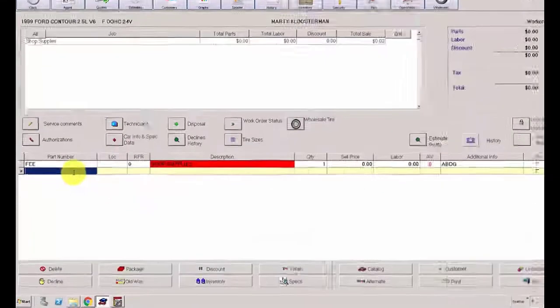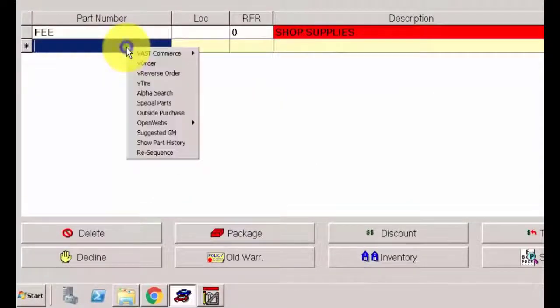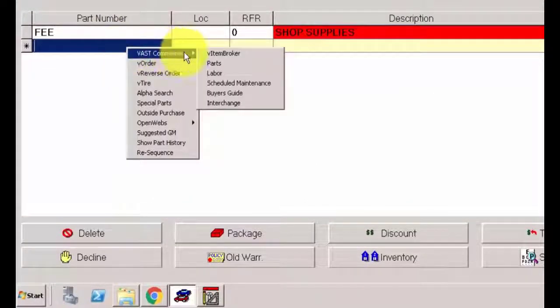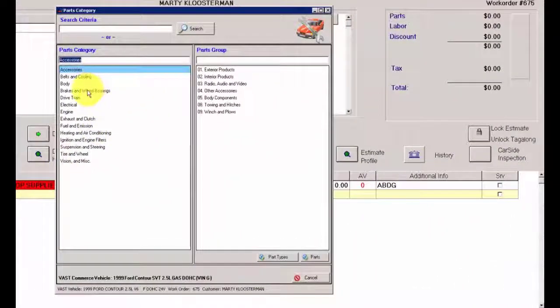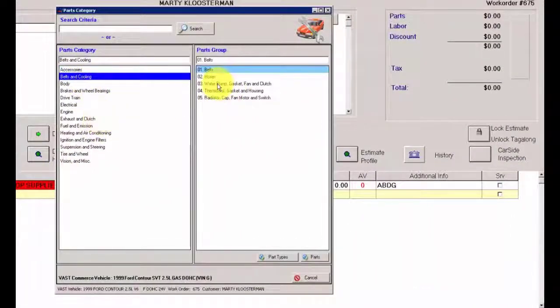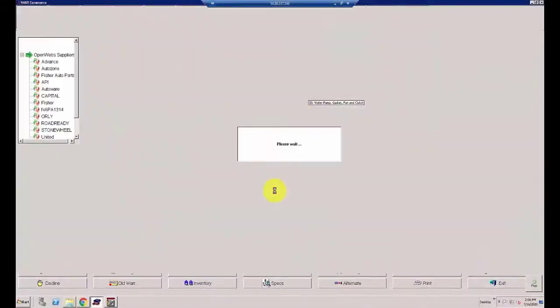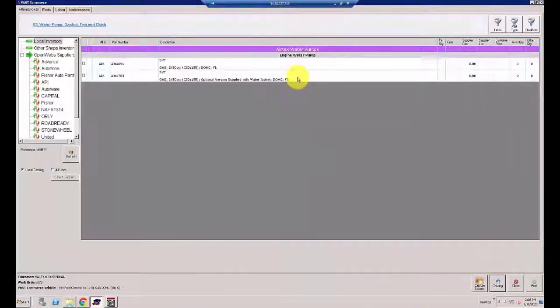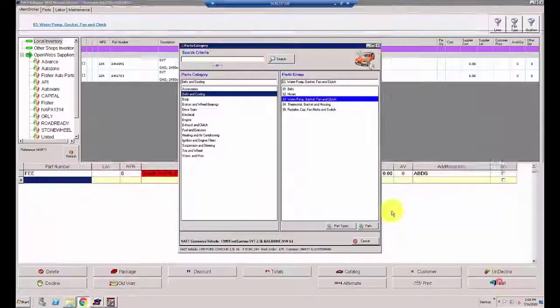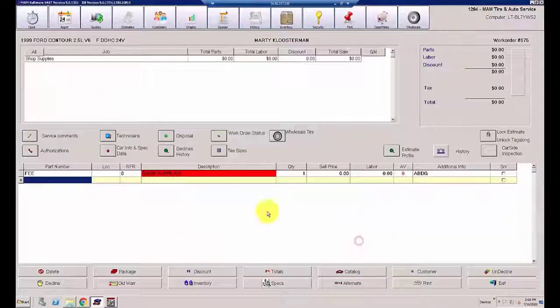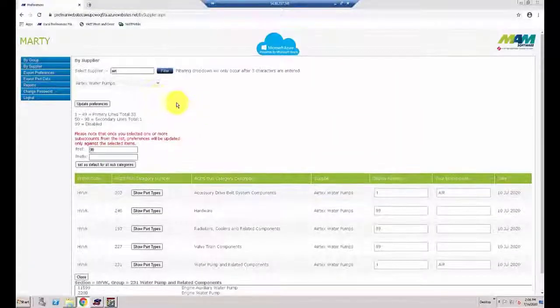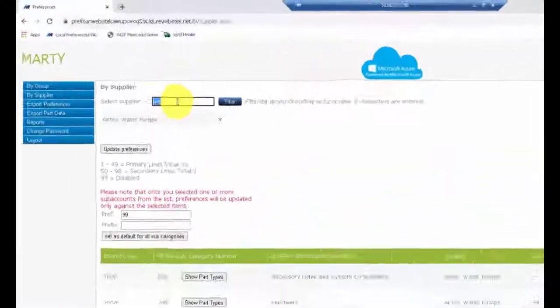I can simply go right back to my repair order for this same 99 contour, right-click, go to Vast Commerce, V-Item Broker. Again, I'll choose Belts and Cooling, and when I double-click on water pump, gaskets, fan, and clutch, you'll notice that now it automatically displayed the Airtex water pump part numbers and descriptions for this particular vehicle. If I close this, it just takes me back to my catalog lookup screen. I'll cancel out of there. And let's try that once again. If I click on my preference manager, I could choose another brand of water pumps.